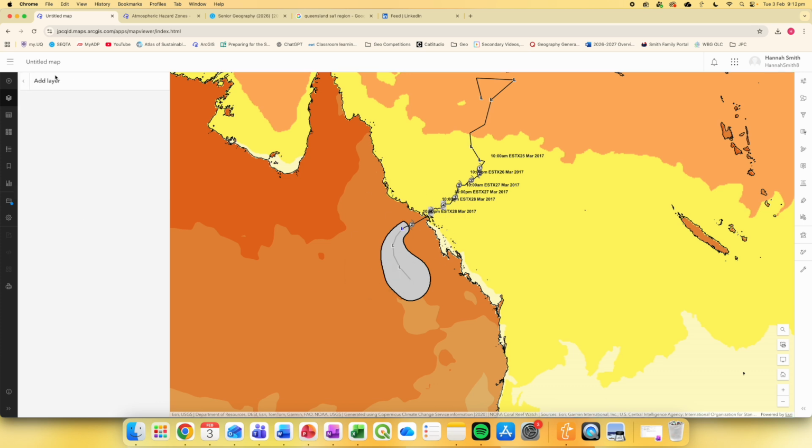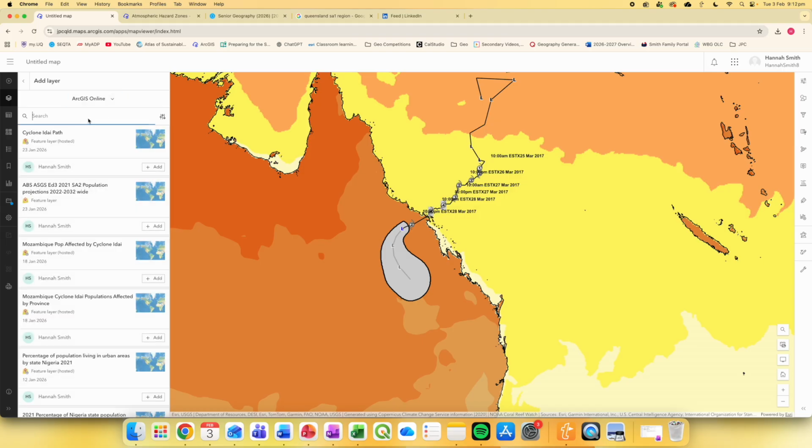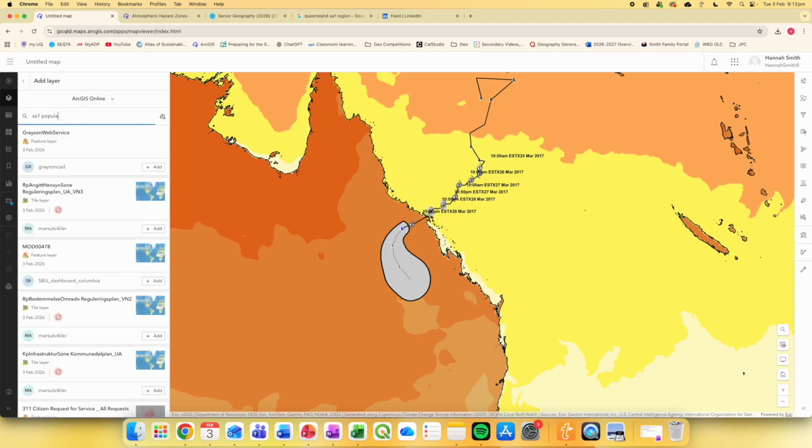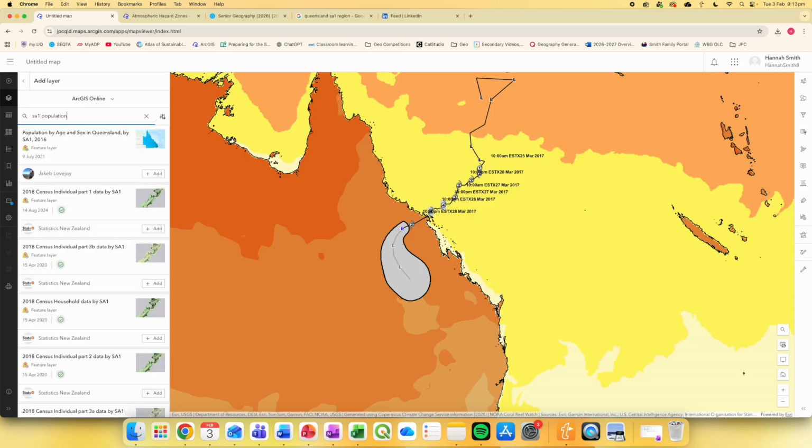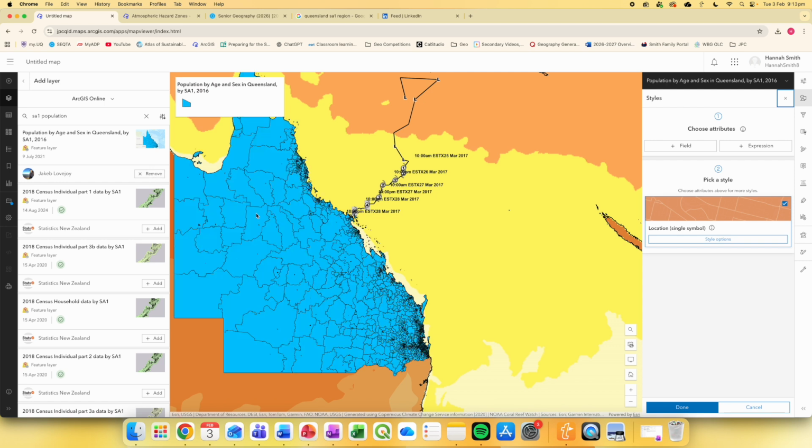What we're going to do is click add, and we are going to search for SA1 population. SA1 means statistical area 1. It is just a way of breaking down different suburbs or cities. So the first one that comes up is population by age and sex in Queensland 2016. This hazard happened in 2017, so this could be a pretty good one to use. So we'll add that. And here are lots of areas. I may change my mind about how we do this, but it's okay.